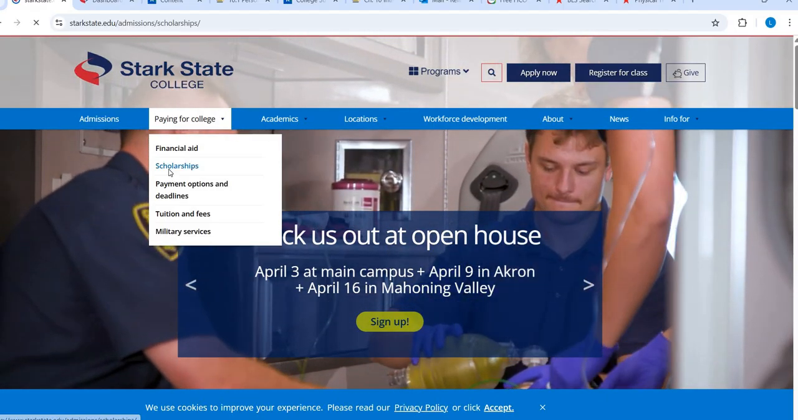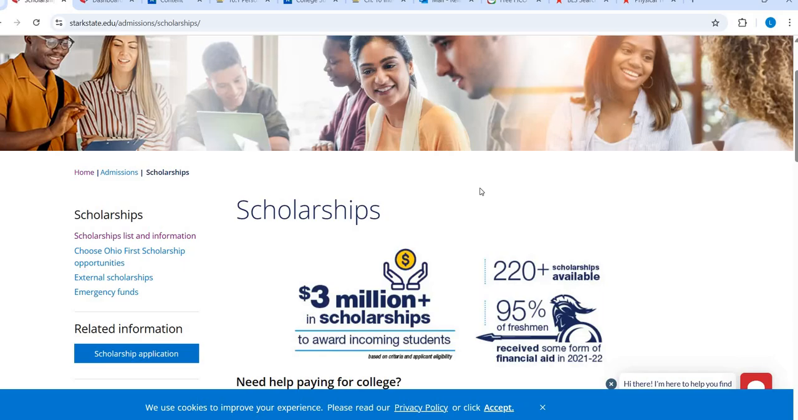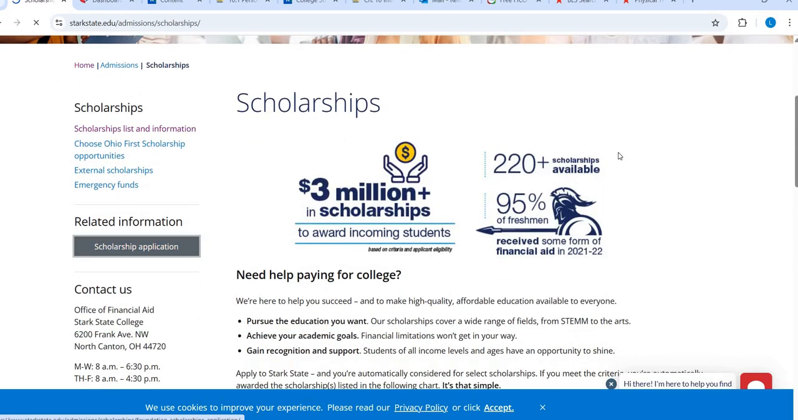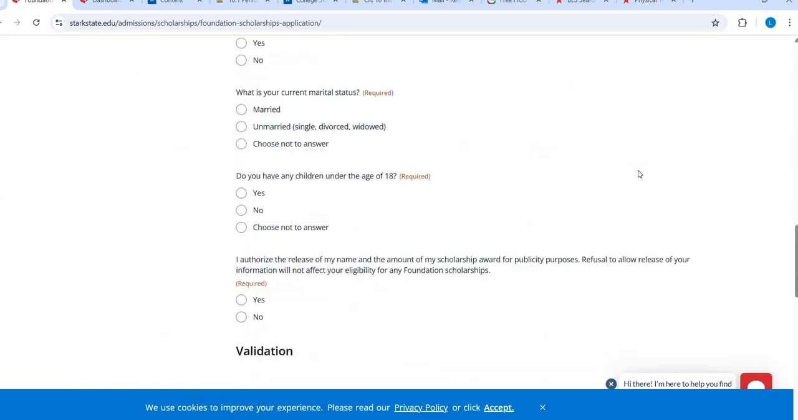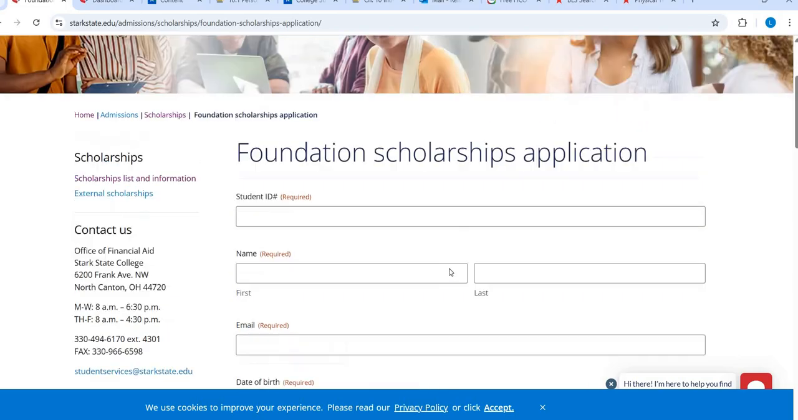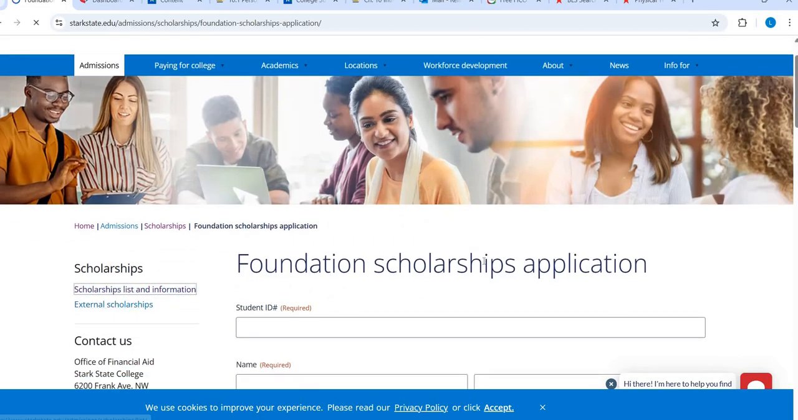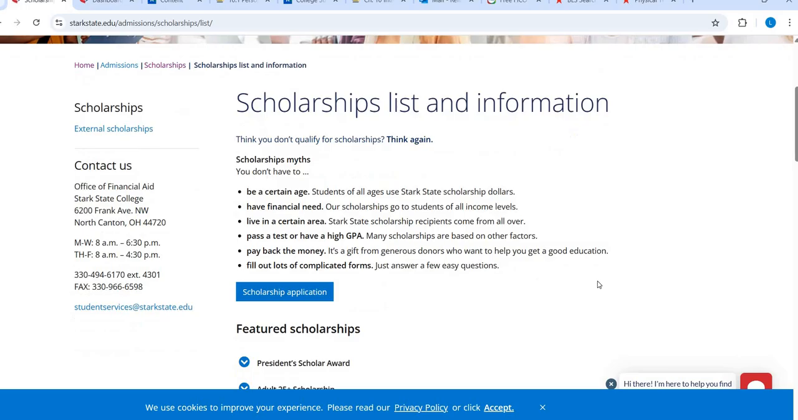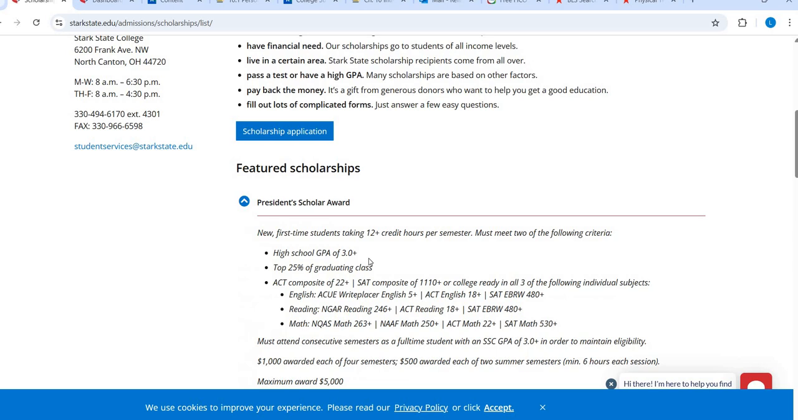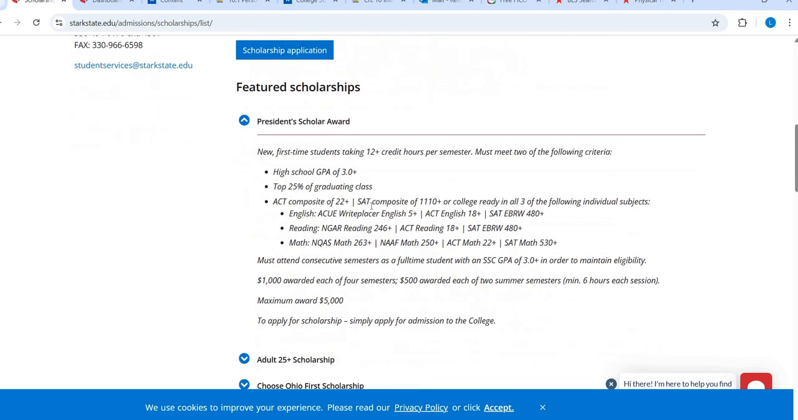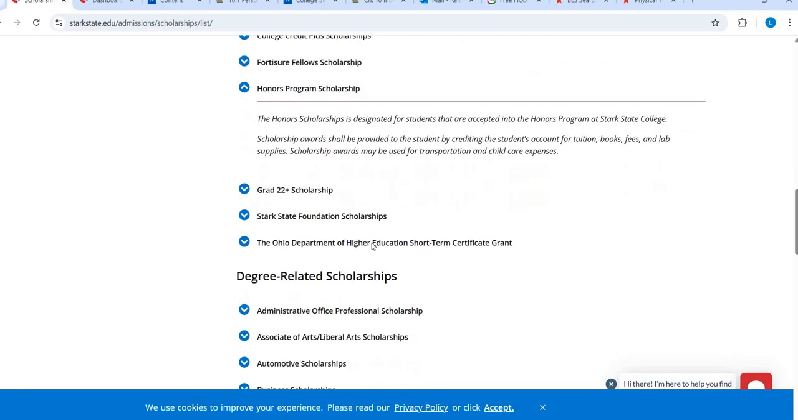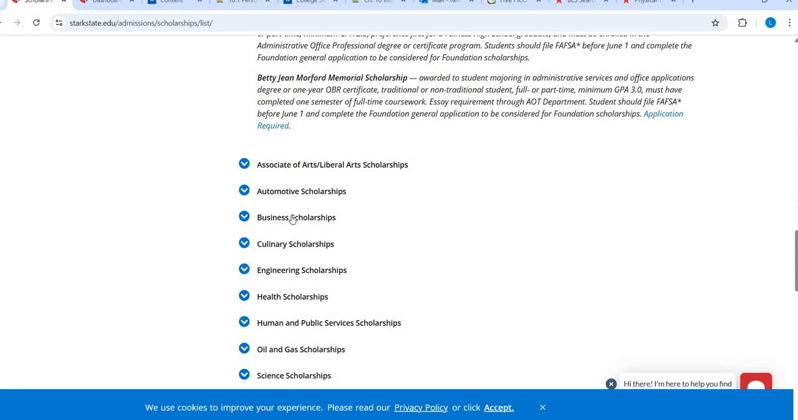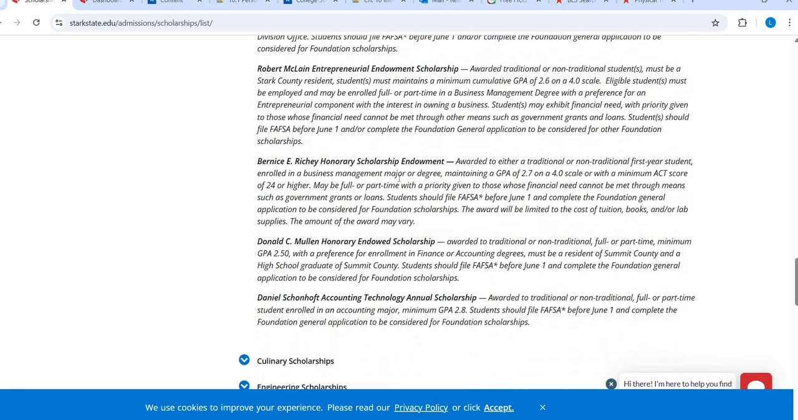There are a lot of scholarships out there, and some of them are as simple as filling out this quick scholarship application. You click there, it is really this quick, and submit. Now there are some scholarships, and here I'm going to show you a scholarship list. It doesn't have to have a certain GPA. Some do say high school GPA 3.0, and obviously there might be an honors program, but there's degree related. There are so many in some of these areas. Look at all these scholarships.